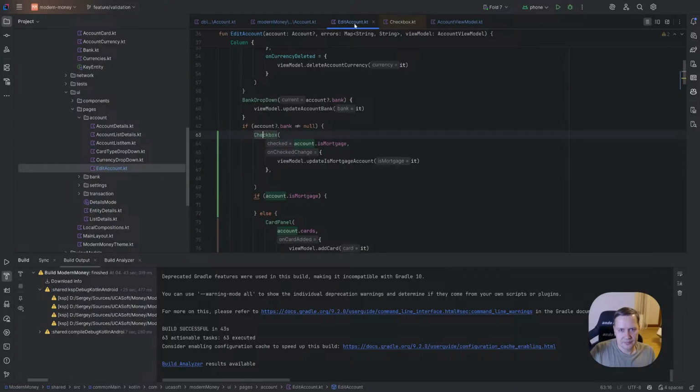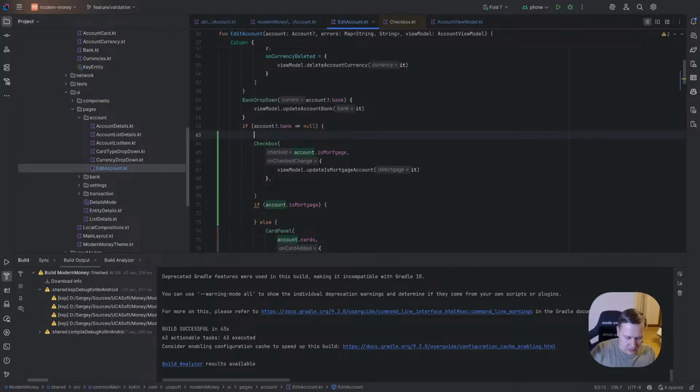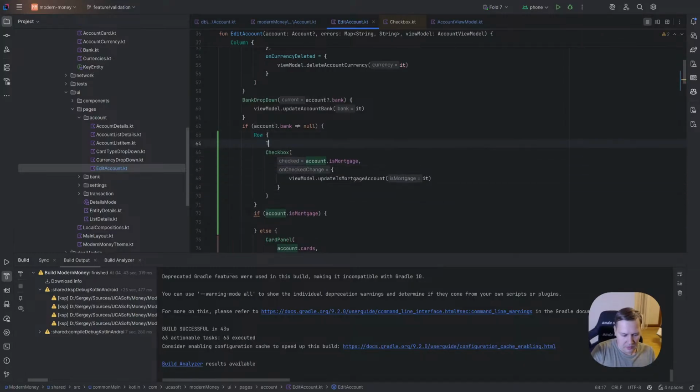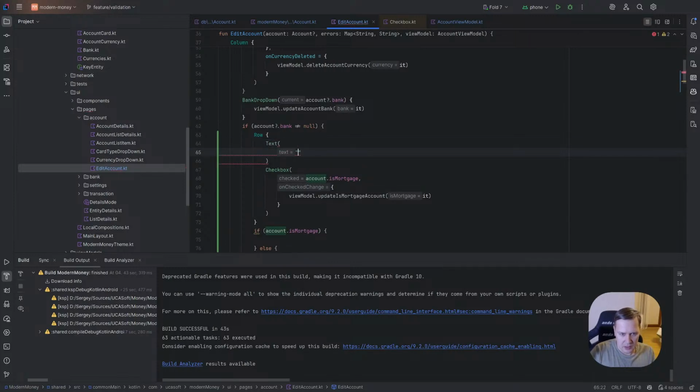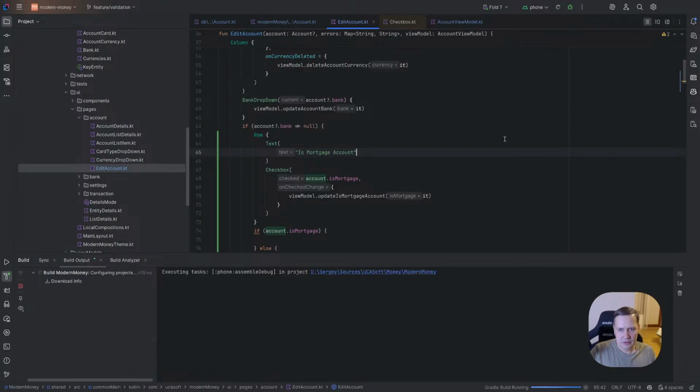Okay, so we need a row here, and first of all we need a text and put here isMortgage account. Yeah, how it looks like. Okay, let's run it.